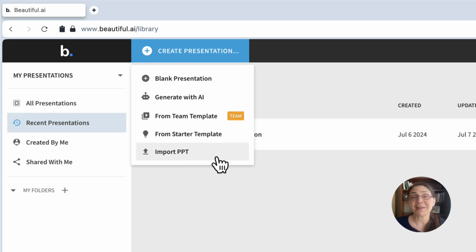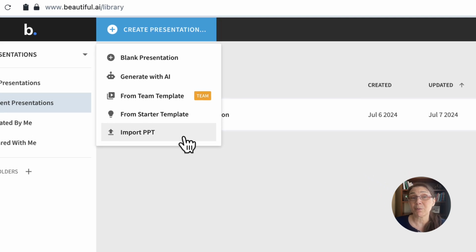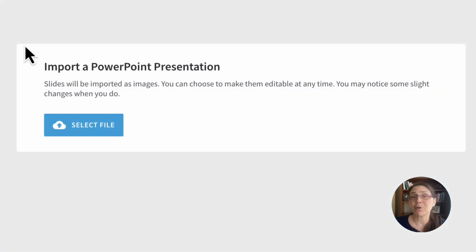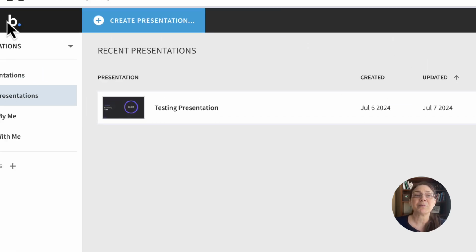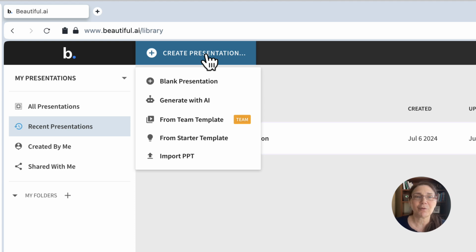Now, I have to give a caveat. I did try the import from PowerPoint and nothing happened. I waited for over 10 minutes and the file would not upload, even though it was small. But either way, when you click on import from PowerPoint, it does give you a caveat that it is importing them as images. You can choose to make them editable at any time. I'm not sure how they can be editable if you've imported them as images. I tried to upload the file. It didn't work. So I wouldn't say that's the strong point of Beautiful.ai.